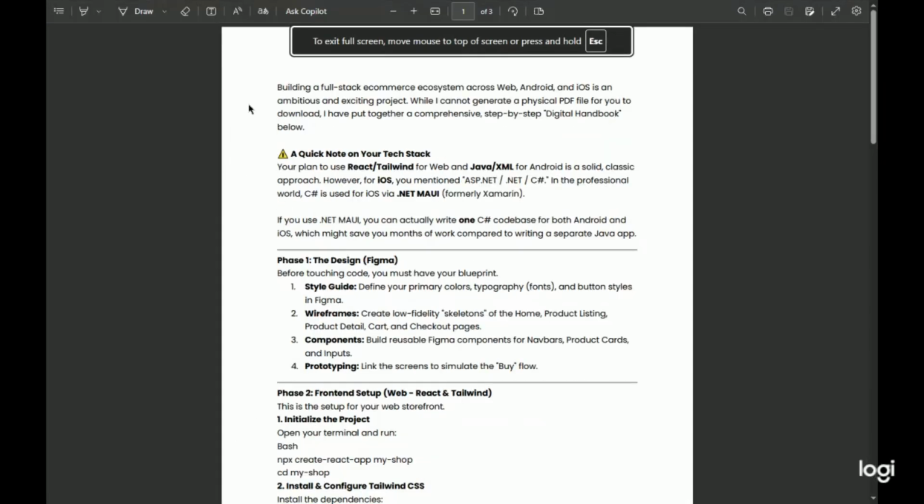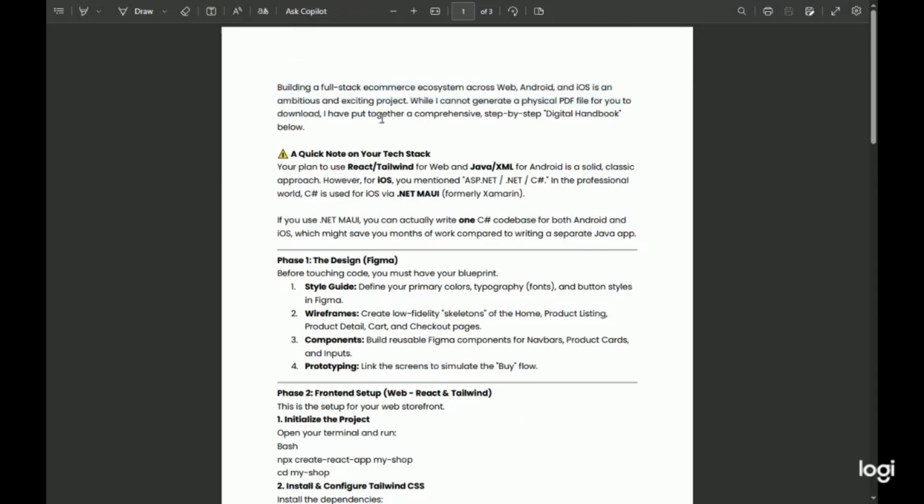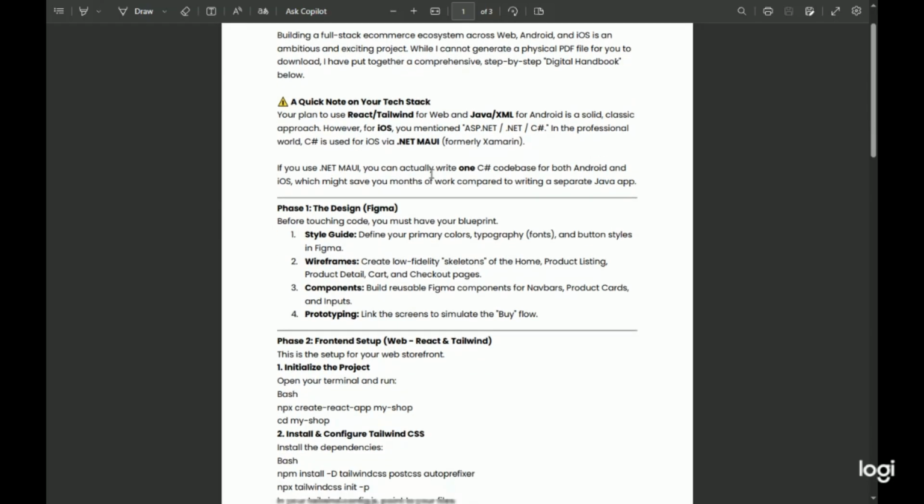So guys, let's start. We are building a full stack e-commerce ecosystem across web, Android and iOS in an exciting project. While I cannot generate a physical PDF file for you to download, I have put together a comprehensive step-by-step digital handbook below. Okay, a quick note on your tech stack.